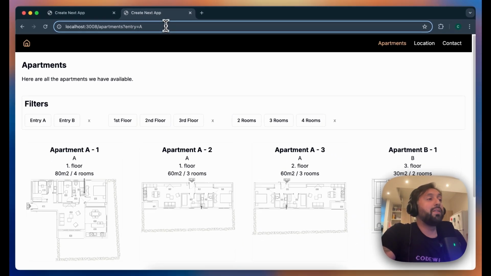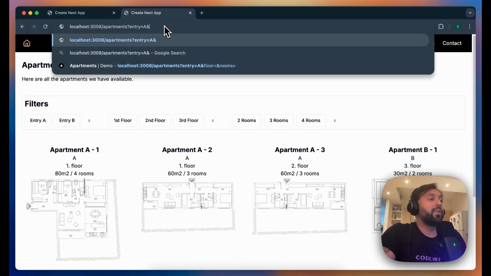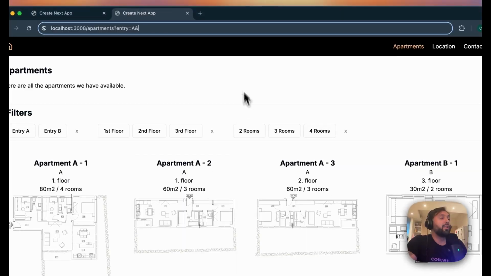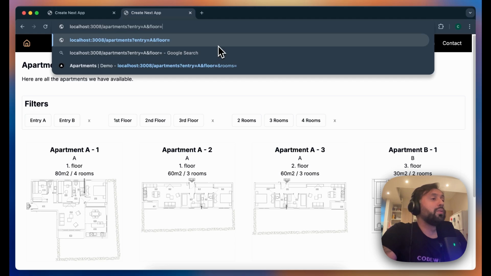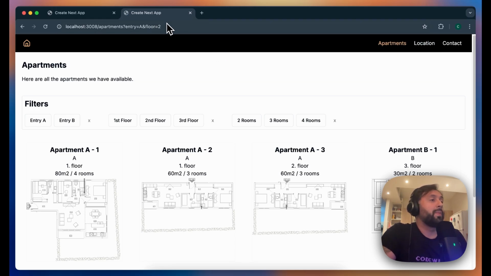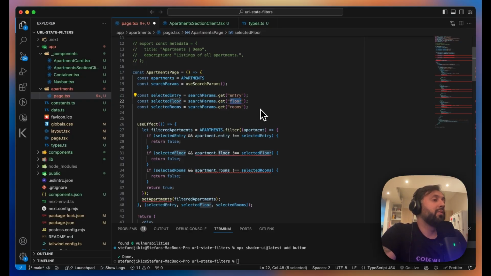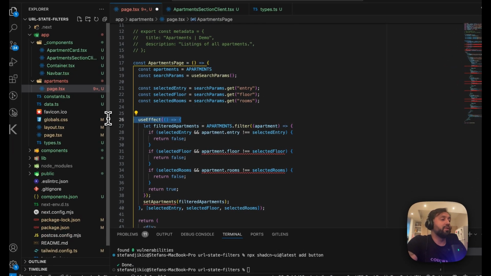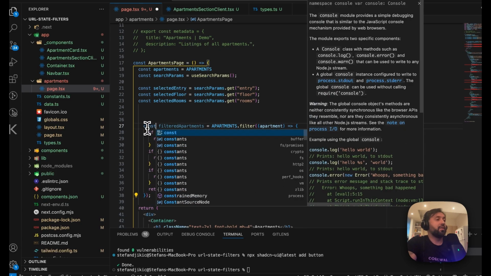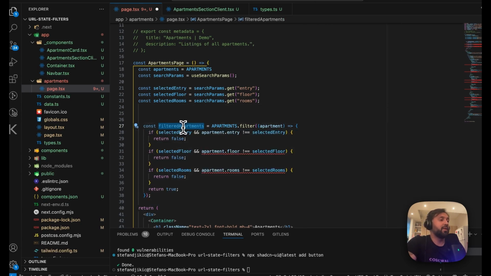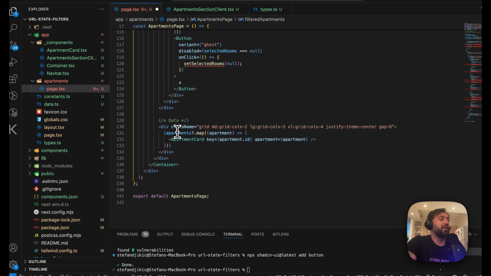Now if we want to append to this URL, we can add another parameter, and this will be floor. So let's say floor equal to 2. All right, and we can do that for the rooms and so on. Okay, now let's remove this useEffect. It is not needed here. And this will be a const filteredApartments, and we're going to pass them here instead of the apartments.